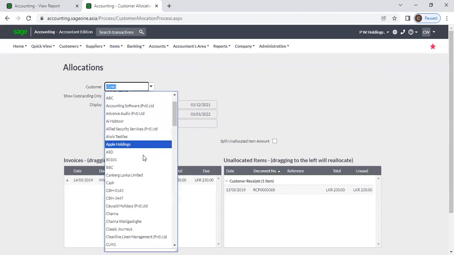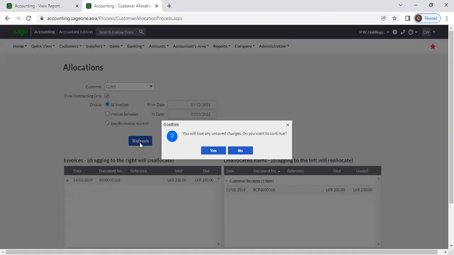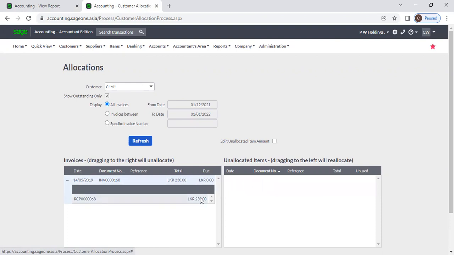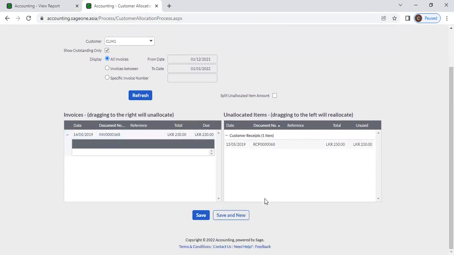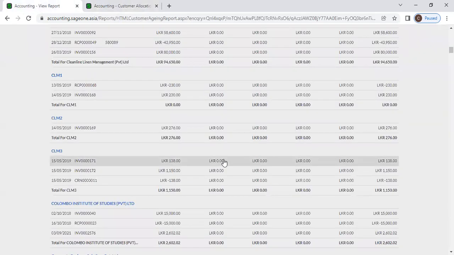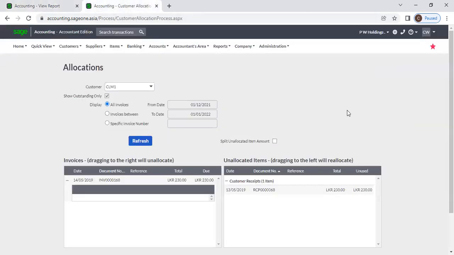Okay, select that customer and refresh, then it will display these transactions, and you can drag and drop this unallocated item, then it will become 0. After that you can save this allocation. Like that, you can allocate your unallocated items, then the system will not display that receipt and invoice separately in your outstanding report. Like that, you can do customer allocations.